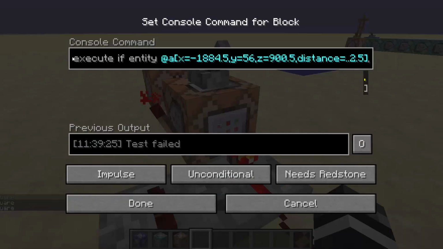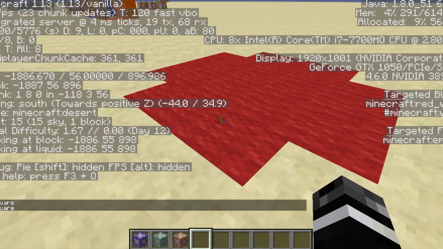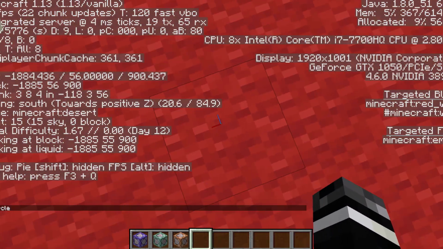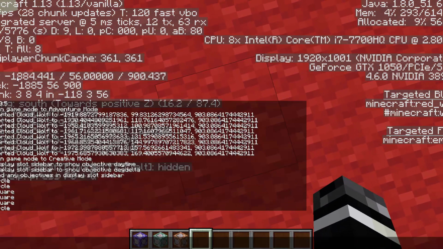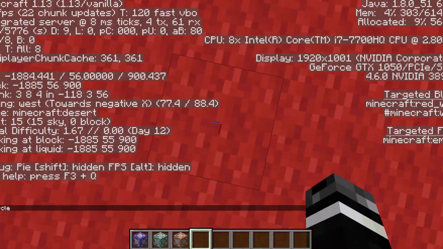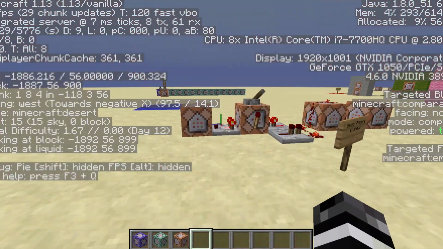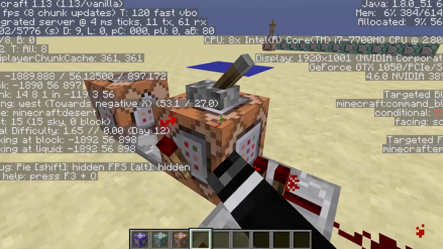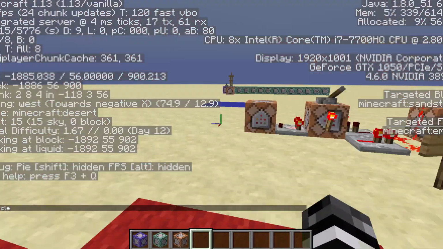First you do execute if entity @a, and this is where you can change it to @p or anybody that has a certain tag. Anyway, you check if an entity is at this position: x equals this number, y equals this number, z equals this number. The reason I did 0.5 is because in 1.13 you have to do things in terms of 0.5s. If I stand in the very center of this block, it says I am at negative 1884.5, 56, 900.5. Technically it says 0.4, but if I was in the perfect middle, it'd be 0.5. So you have to use 0.5s if you want a perfect circle of a given radius.